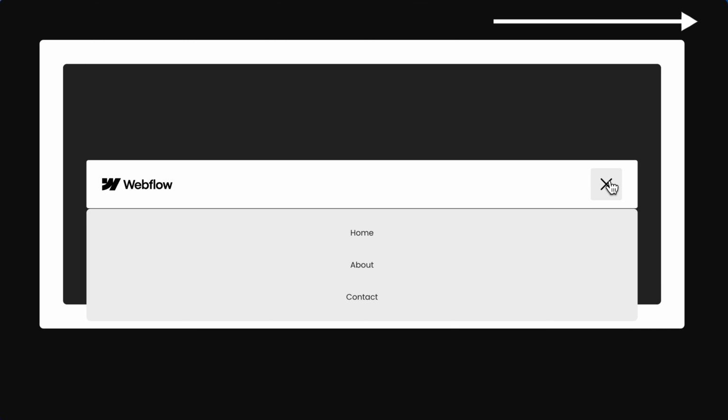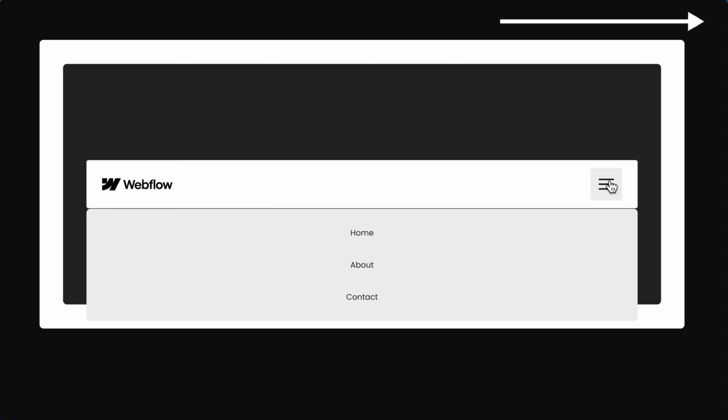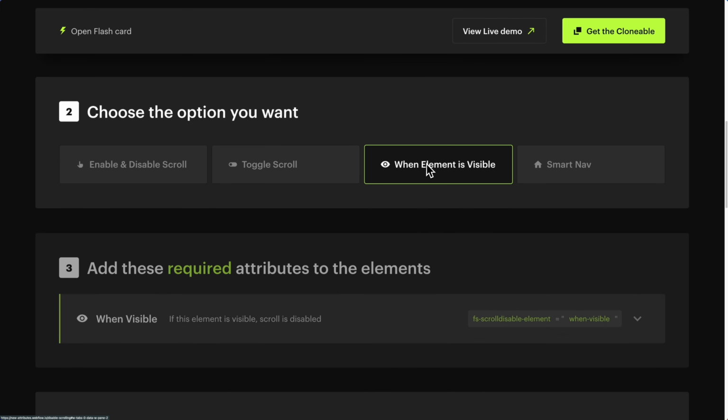One click disables scrolling, the second click enables it. One more click disable, another click enable. You get the idea. It's working. So easy. Step 2. One more option. When element is visible. Step 3.